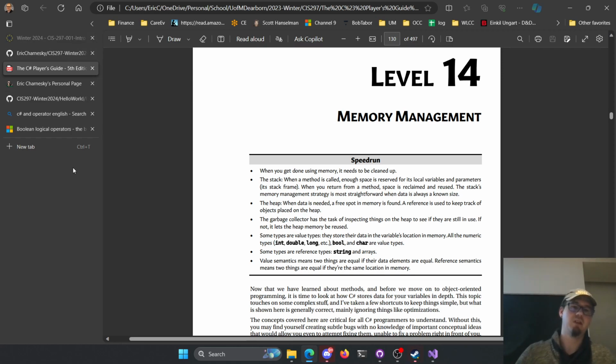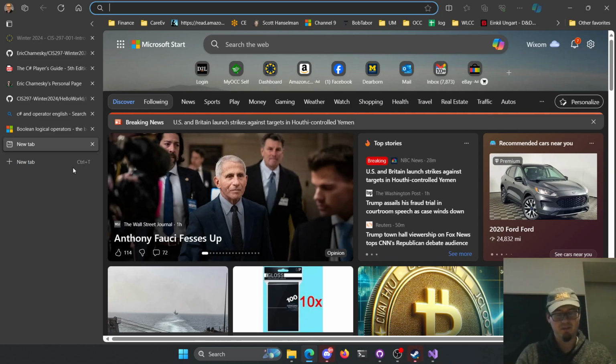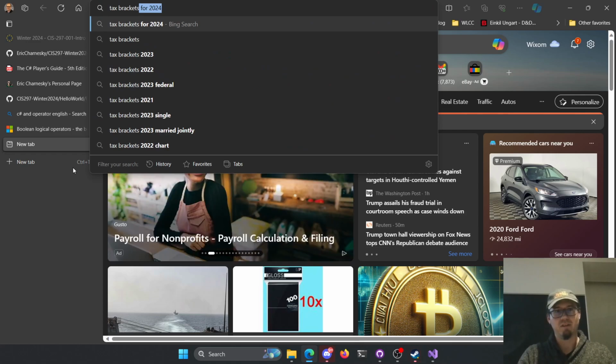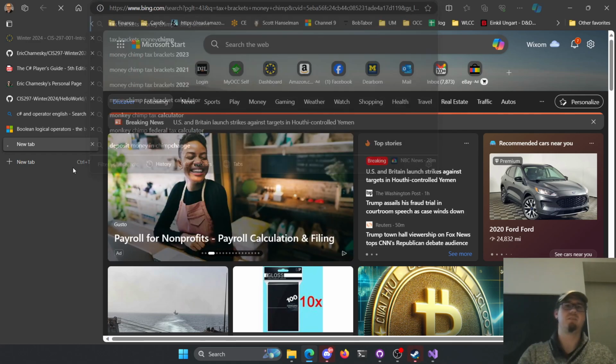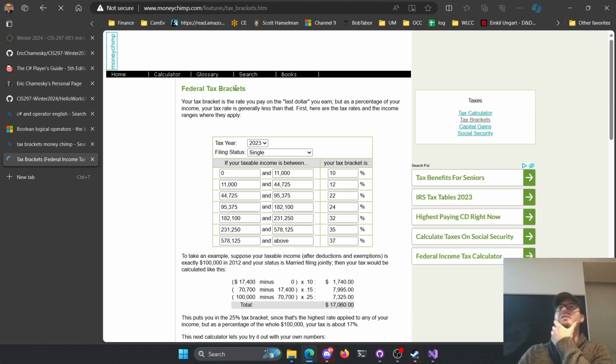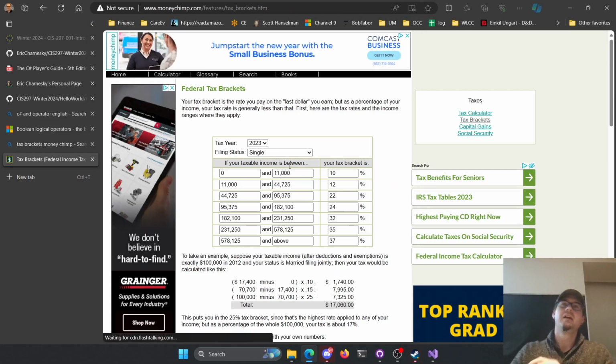So, fun fact there. So there's this website here. It is Tax Brackets, MoneyChimp. I think it's MoneyChimp. There it is. So this one is probably the best explanation of how taxes work.